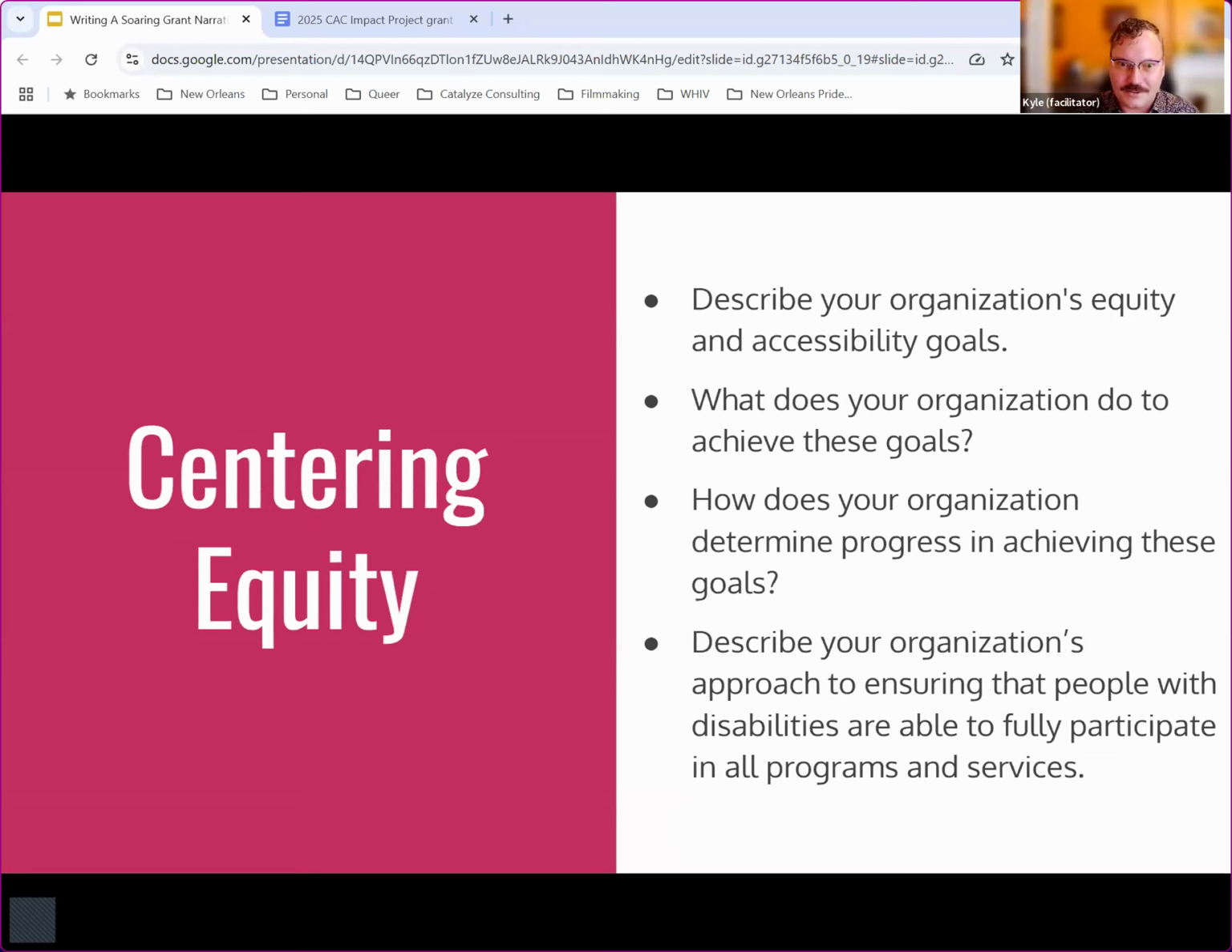So then they ask you about centering equity. I have some really great news for those of you who have applied for these CAC grants in the past few years. They've way simplified the equity section of the grants. It used to be a lot of obtuse language and a focus on the California Healthy Places Index, and they've gotten rid of that, which is really fantastic. It just makes it so that you don't have to bend your language to jump through their hoops as much.